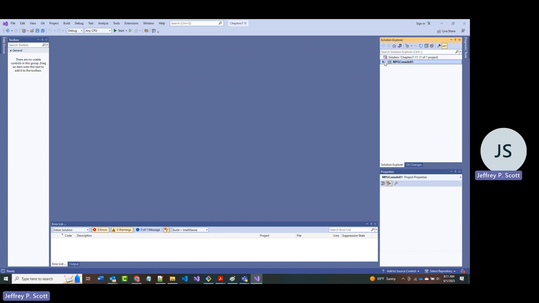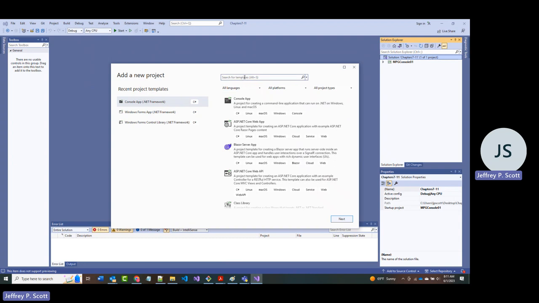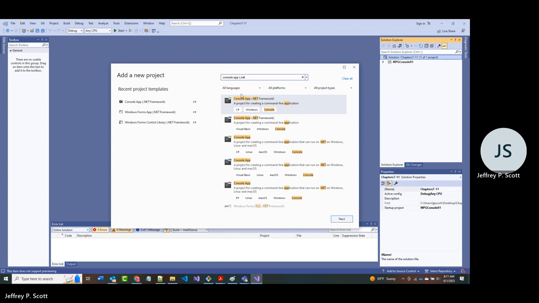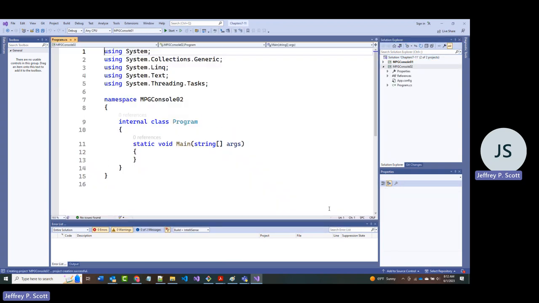Let me close this. Okay. And let's quickly create another. So I'm going to create another new project. Again, it's going to be a console, again, a C sharp, same way we've been doing this. I'm going to call this one MPG console 02. All right. And click create, because we started to get a little bit better.